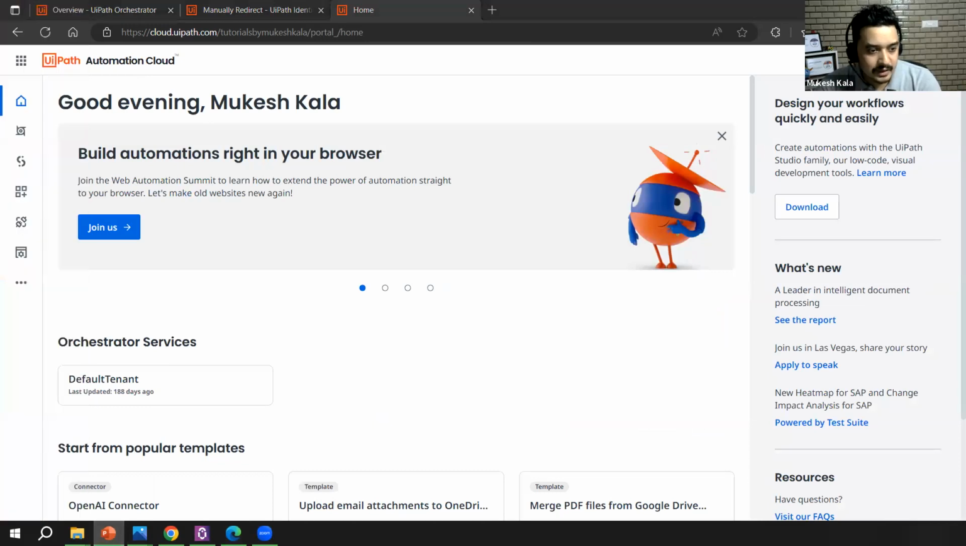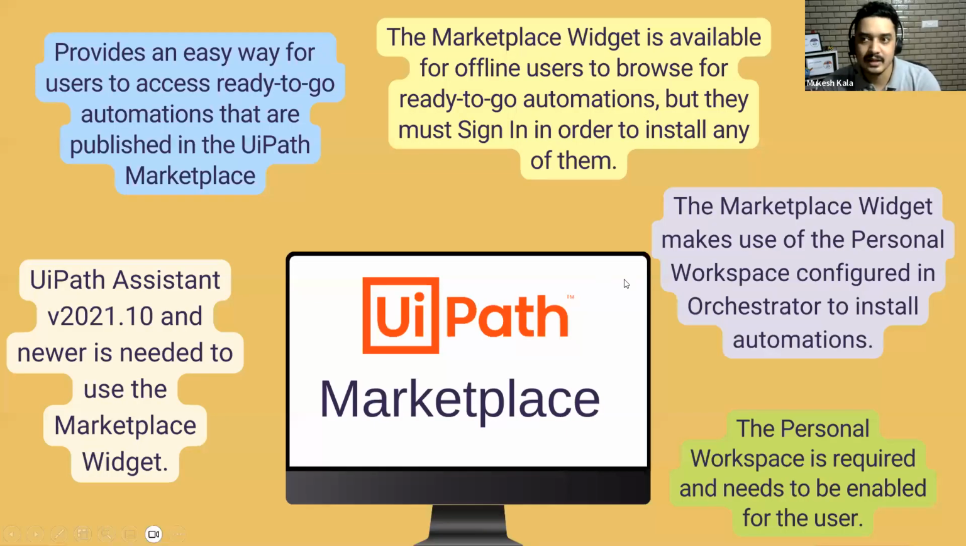This was the first prerequisite, guys, that you need to have 2021.10. The second prerequisite is that in your marketplace, So this was the first one. So I'll just highlight this one. Yeah. So UiPath Assistant should be 2021 dot or the newer. Once you have this, you will have easy access to the ready to go automation in the UiPath marketplace.